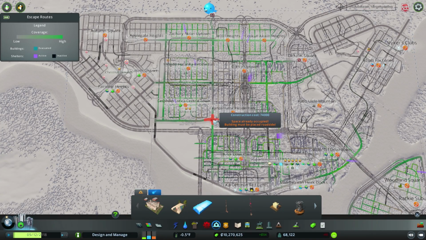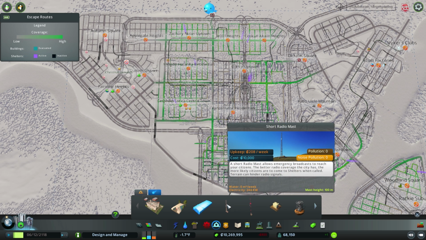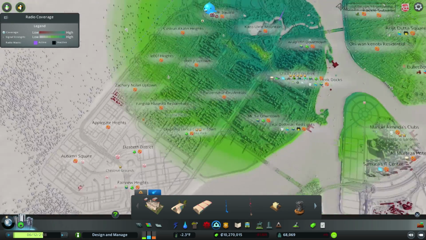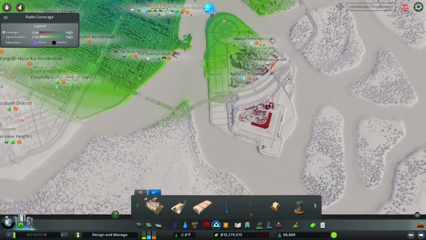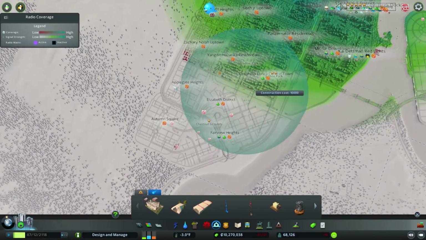Okay, so the entire city is now covered with shelters. So let's move on with other things regarding disasters. First and foremost, the radio mast. Let's see the radio coverage. We have this area completely covered except for this area and also this one.